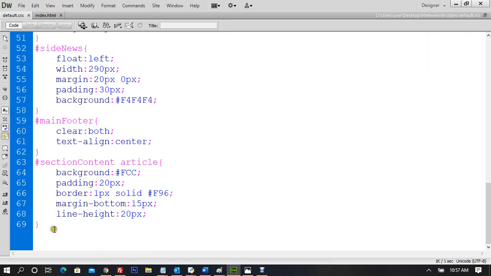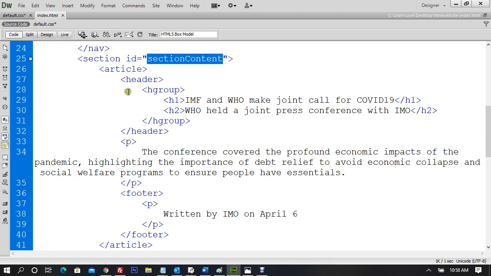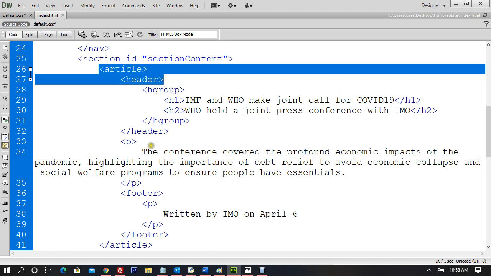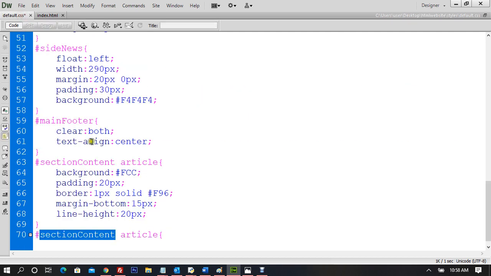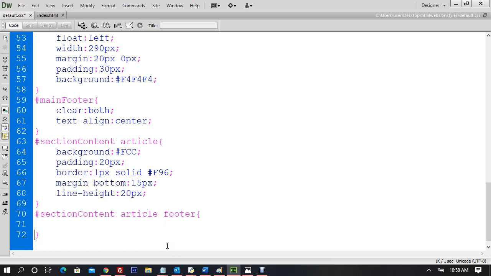And I will target the footer, right? I'll say section content, which is this content, has article, right? And it also has a footer right here. So I'll target footer directly. So I'll say there is a footer in article, footer. You can do something like this to my footer, right? Text-align to center. So first I'll do text-align center, right?